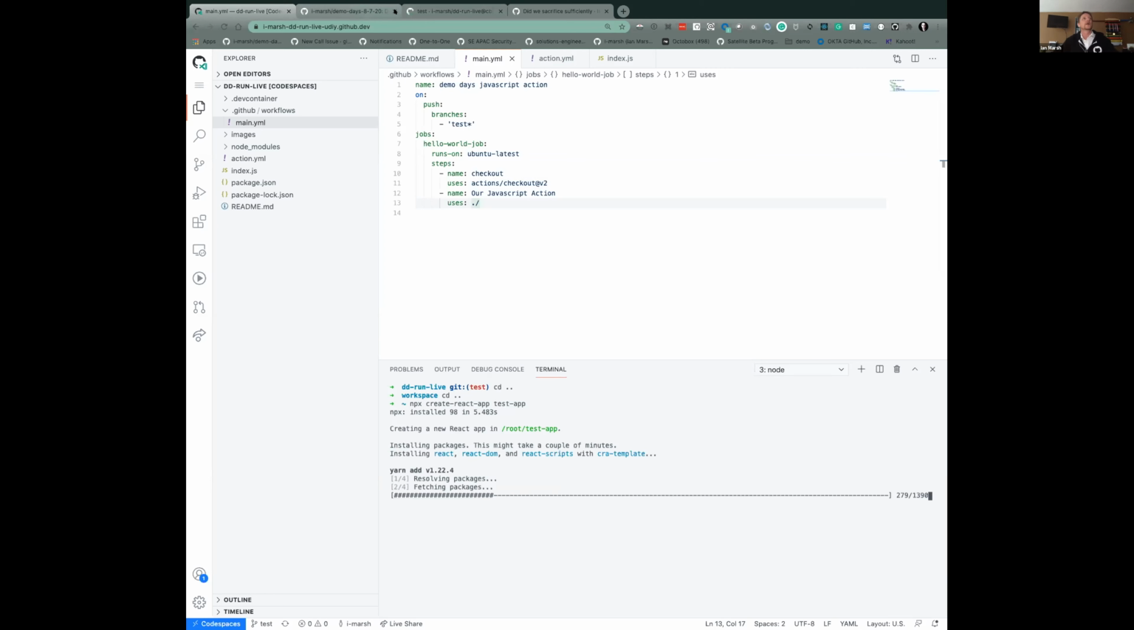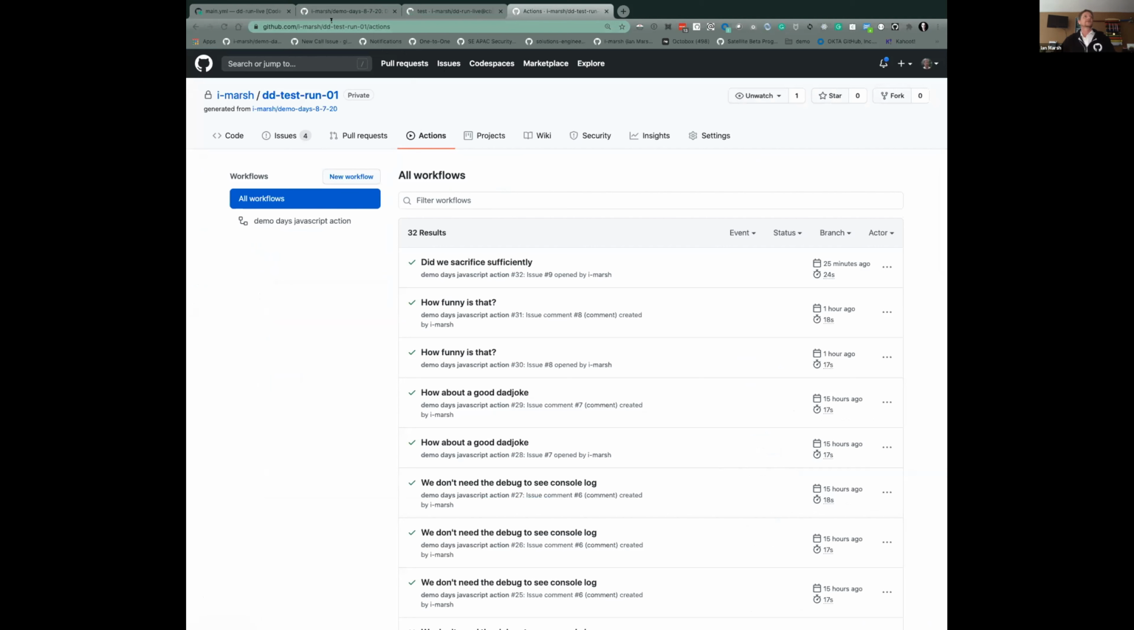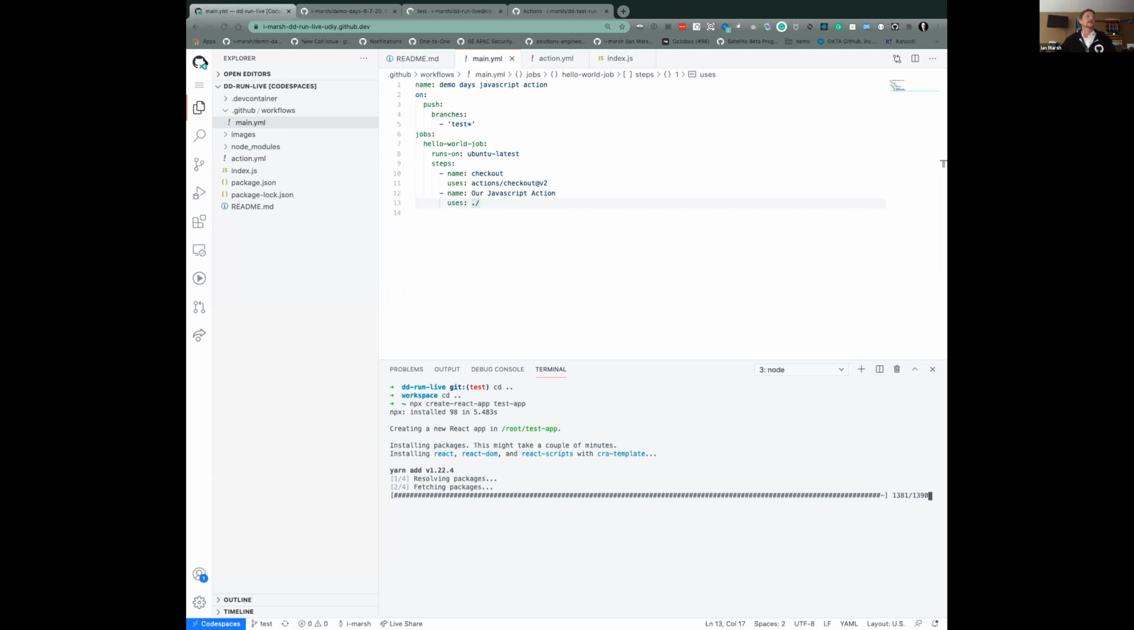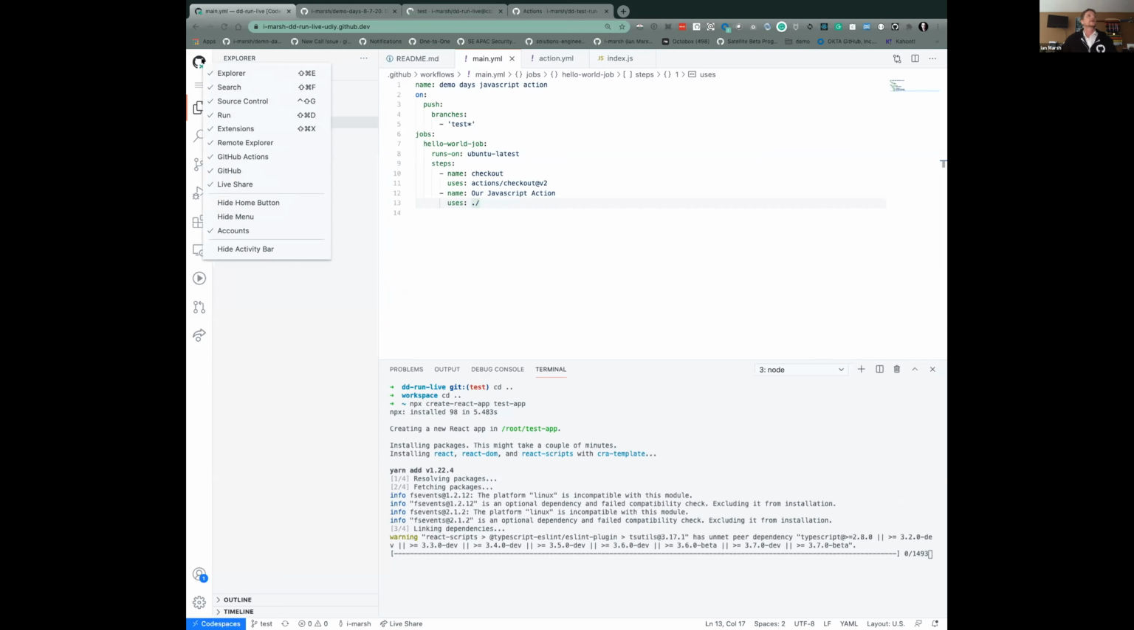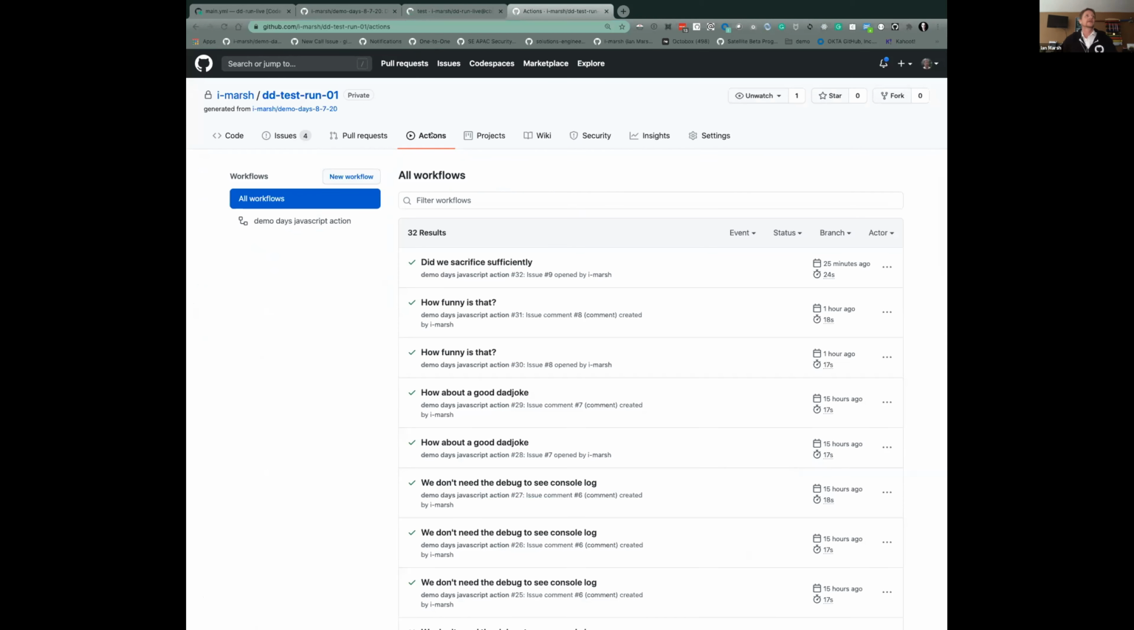So if we now go over to our repository and we look at actions again. Oh, this is the wrong one. This is the wrong one. Let's do this handy little link here. Do I want to do that? No, I don't want to do that. Let me do this one. It's right here. Lost my browser tabs. Okay.